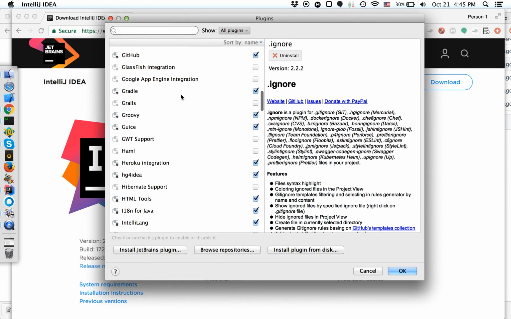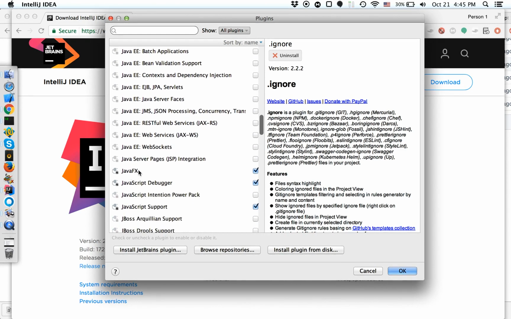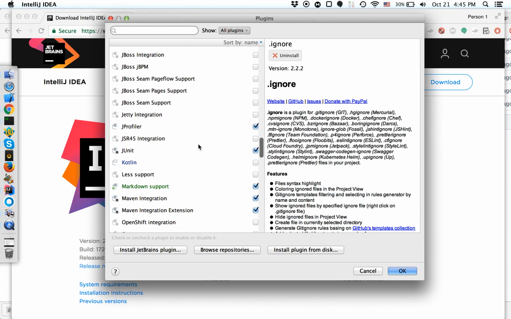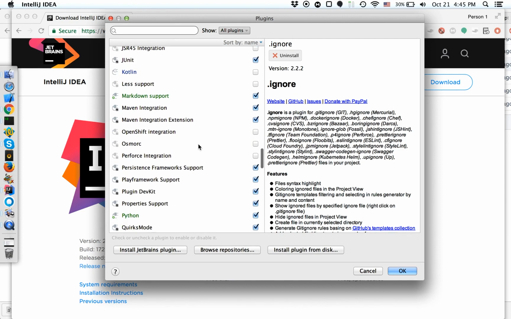So for instance, Groovy is a programming language, Guice is some library support, so all of those things. Most of them, for instance, Java Enterprise Edition, I don't need, so I unselected them. But I'd like to play maybe with JavaFX a little bit, so why not have that? In general, the more plugins you have here, the slower it will start, but it's a very small slowdown, so it's okay to have all of them installed.